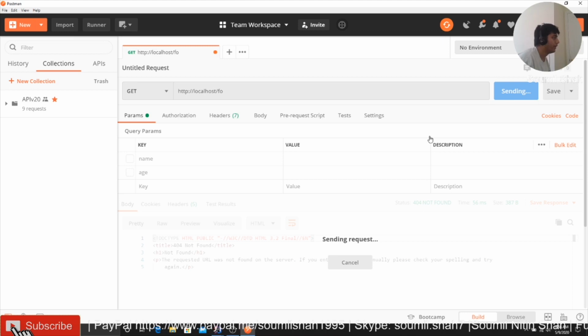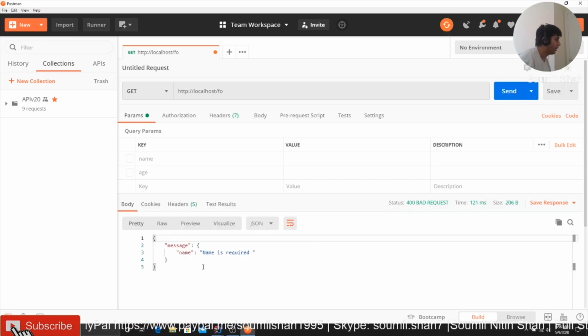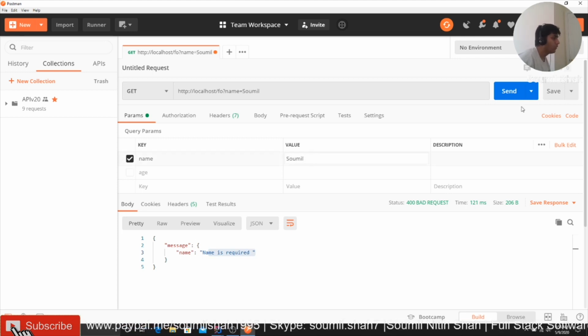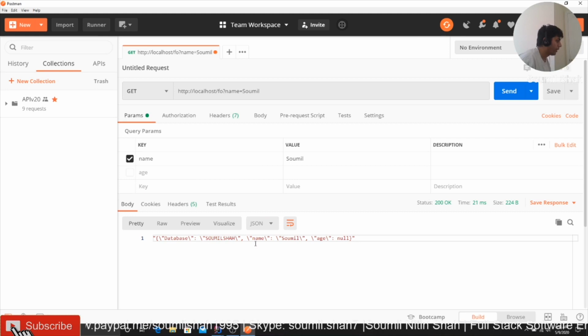Now let's try to hit the route. As soon as I hit the route, I did not pass the name, so it's saying name is required. Now what happens if I pass the name? So here you can see we get the name back, and the age is null because I did not pass it. So let's pass that, 22 or whatever you want to pass. So that's how you can easily add query parameters.